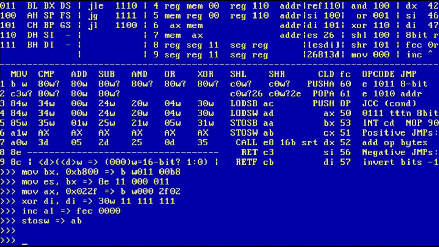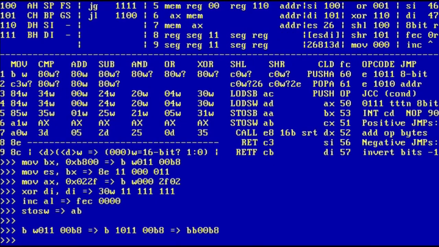So starting from the first line, BW011 00B8. So W is going to be, BX is 16 bits, so 1 0 1 1 0 0 B8, and this turns into B, and 1 0 1 1 is B in hexadecimal, 0 0 B8. Okay, let's go further on.